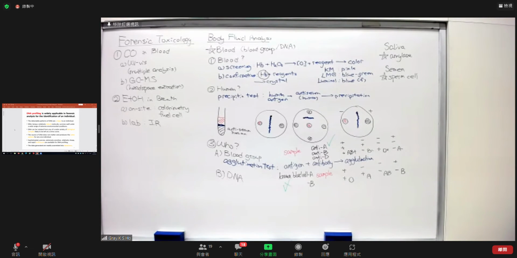And right now, we are going to talk about the DNA analysis. Before I go forward, let me clean up the whiteboard on the left-hand side.